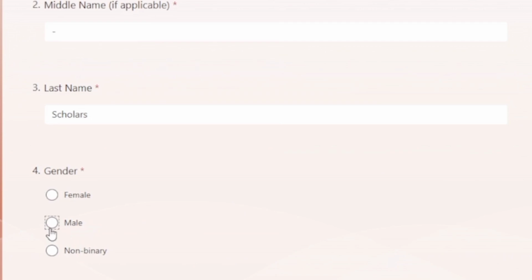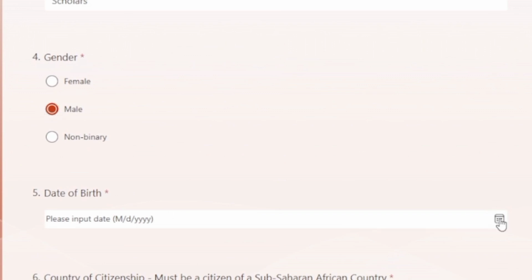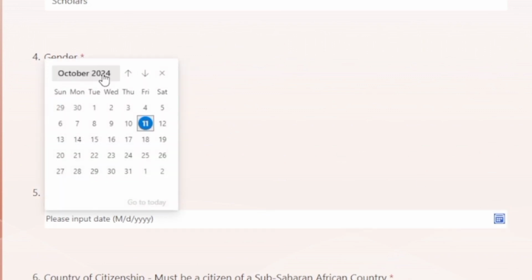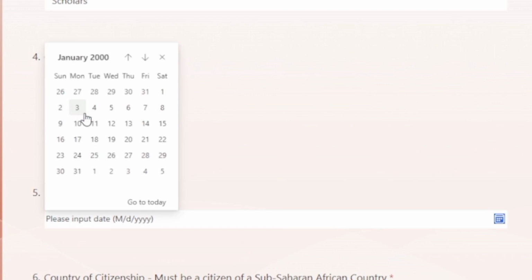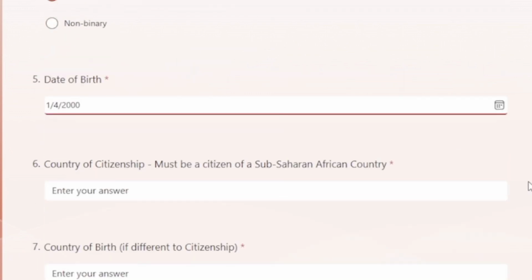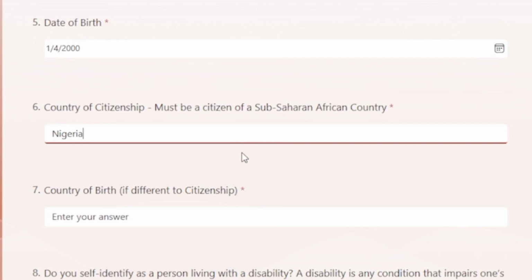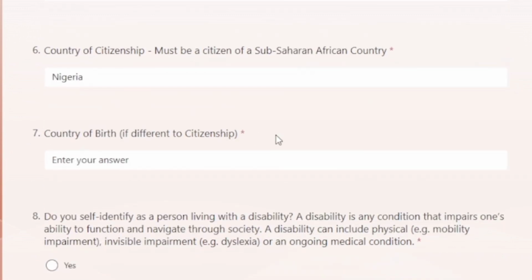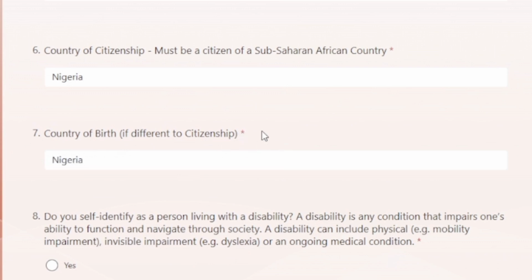All right, so gender. Let me just select male here. You select your gender. Now date of birth, you click here to get the date picker. I'm going to select a random date of birth here, just for the demonstration purpose of this video. Your country, you type your country. I'm using my country, Nigeria. That's country of citizenship. Country of birth, that's if it's different. Even though it's not different, I still encourage you to put your country there because of the asterisk sign here, which will not allow you to progress.